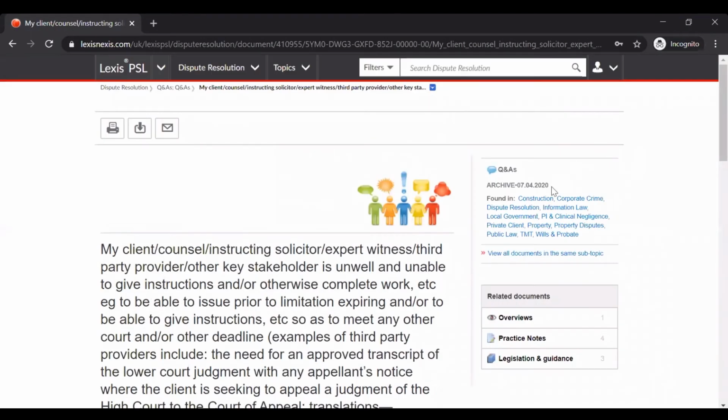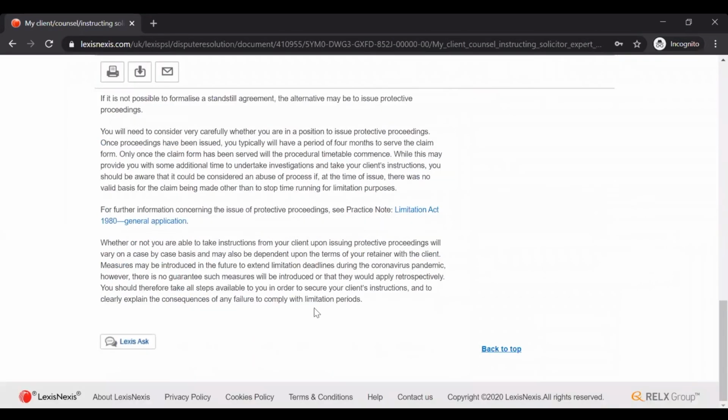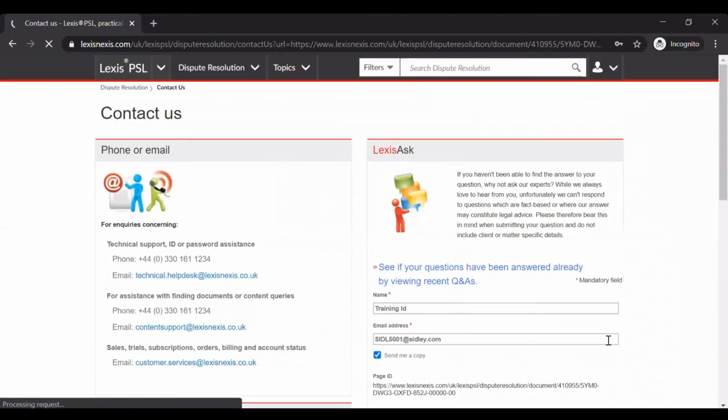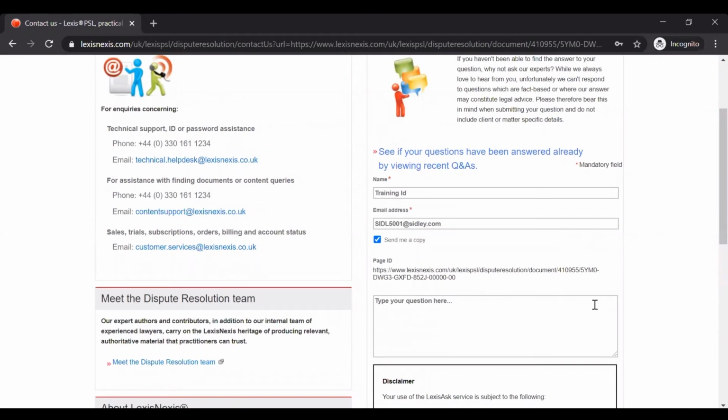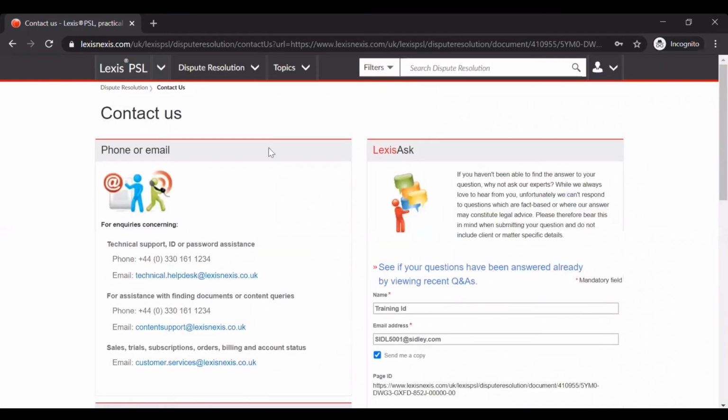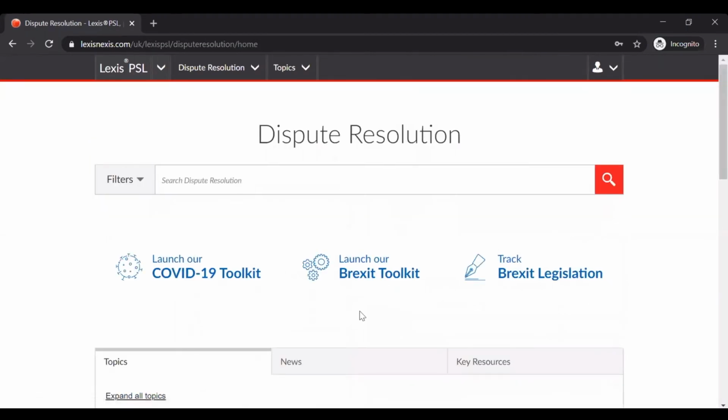Now on the right hand side, as mentioned, this is date stamped simply because we don't go in and amend any of this. So this is true to the law at this point in time. But if you are looking for a question and you've come across it and it's from a couple of months ago or a year ago or so, you can always go into the question and then click LexisPSL at the bottom again. It will have the page ID in there, so you can just type in, is this still relevant today? That's just a good way of seeing if anything has changed.